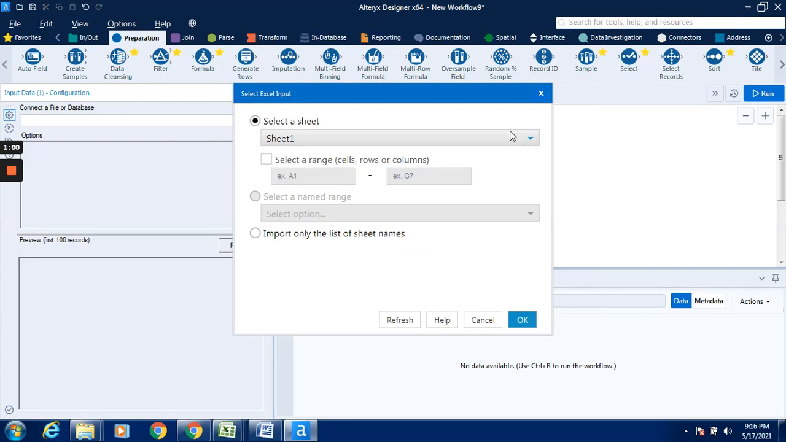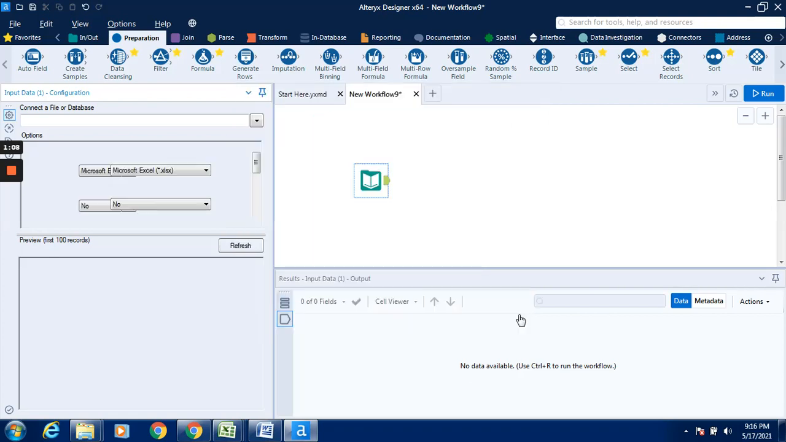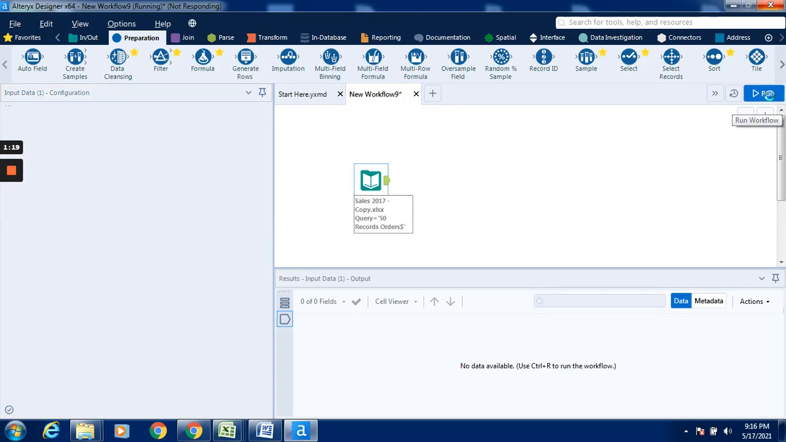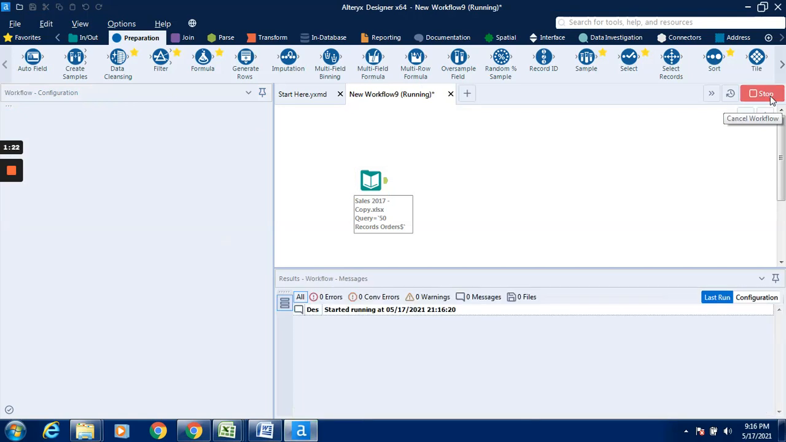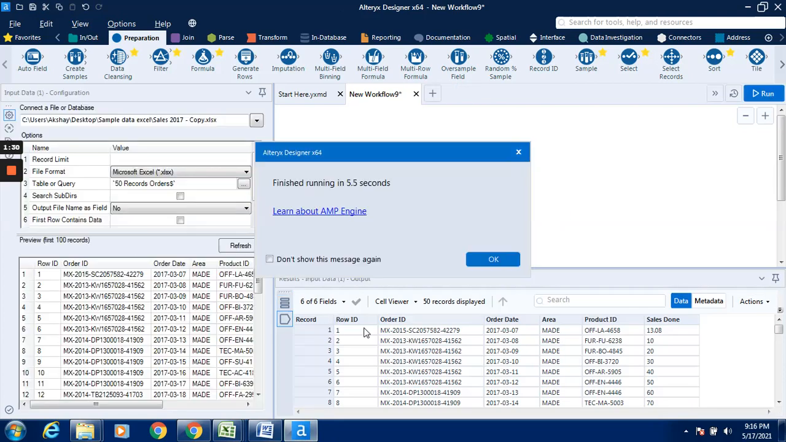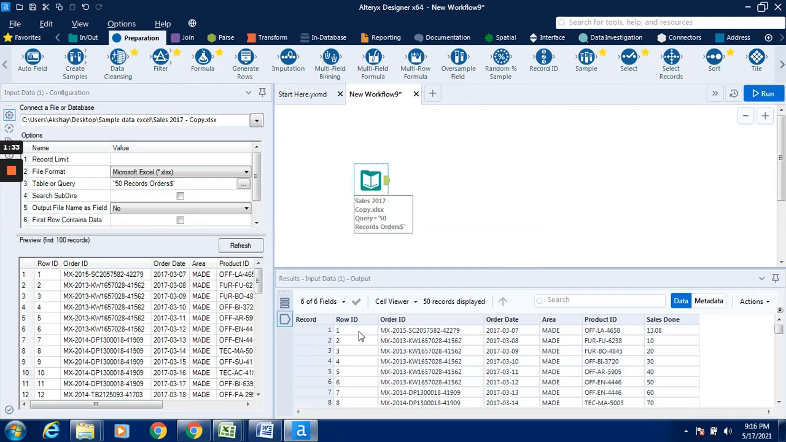If there are multiple sheets, it will ask you to select an option. So I'll select this option as 50 records and click on OK. The preview will be available in this particular configuration pane. I will just click on run so that the results of the workflow will be available. Over here there are 6 fields. It means that there are 6 columns.